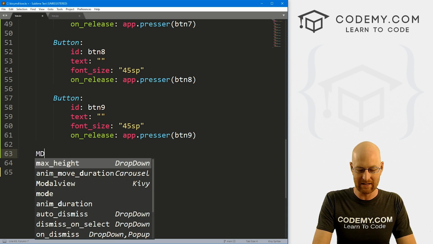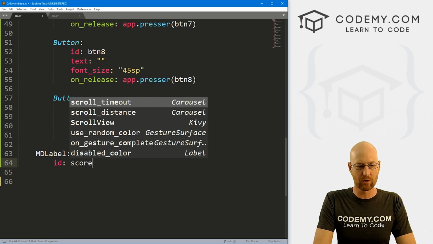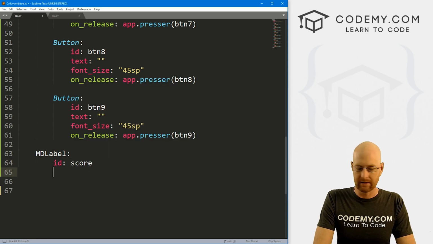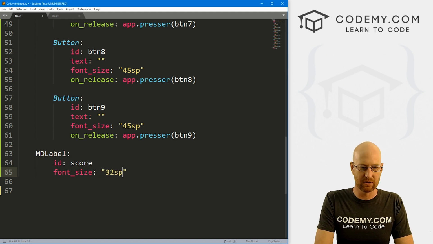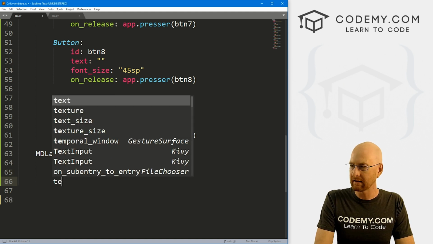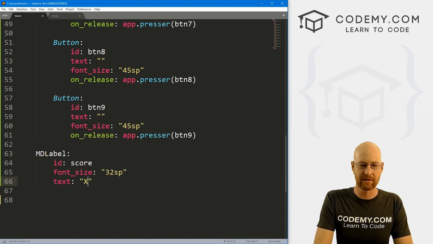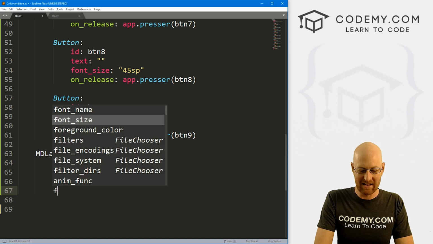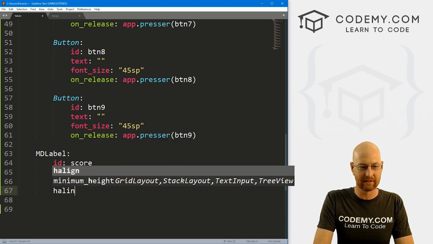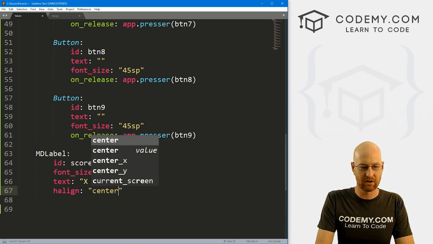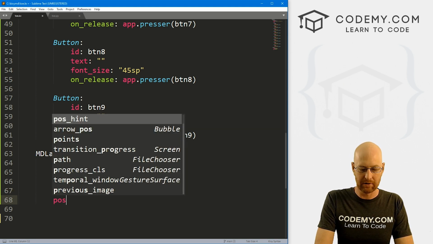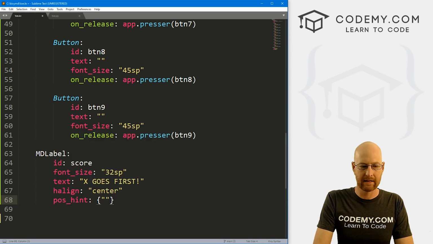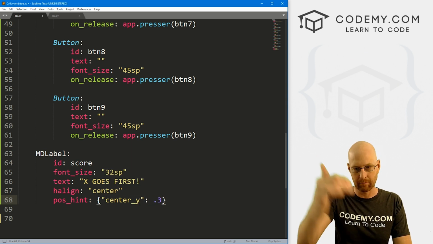And so let's go MD label and let's give this an ID of score. We'll use this to keep score. Let's go font_size. And what do we say? Like maybe 32-ish, something like that. And let's go text and let's just have this say by default, X goes first. Right. And then let's give this an H align of center, put it right in the middle of the screen and give it a position_hint. And let's give this a center_y of like 0.3, kind of push it down the screen a little bit.